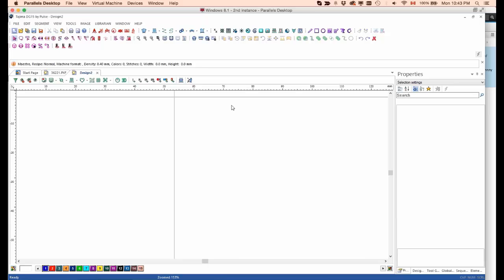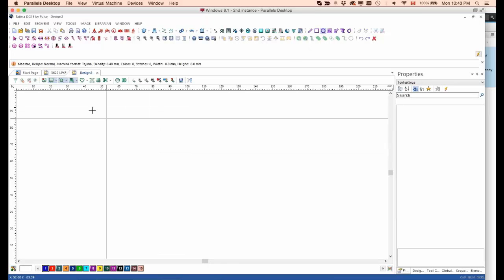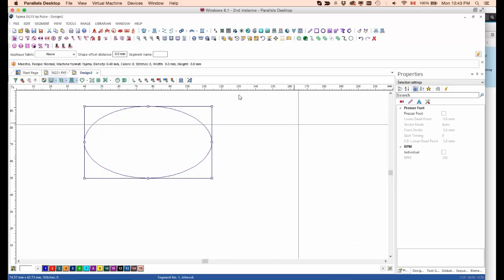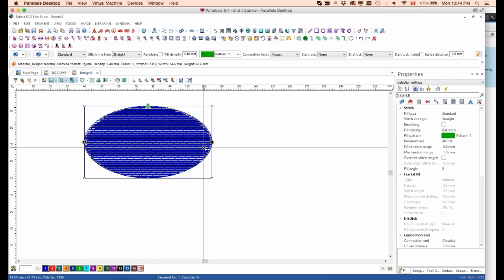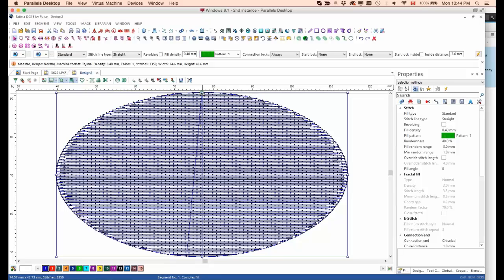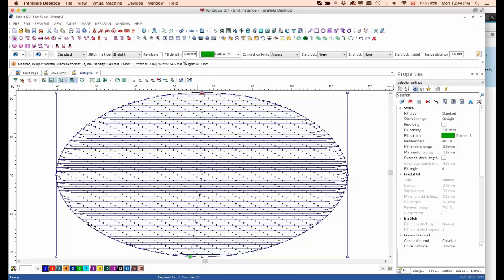Okay, so let me reproduce what I did before. Let's make this ellipse again. Convert this to a complex fill. Let's move the start point down here. Let's open up density quite a bit. One of the reasons you see larger gaps is because I'm intentionally opening up the density quite a bit. Usually you would not work with densities that high. I'm using a density of 1 millimeter.